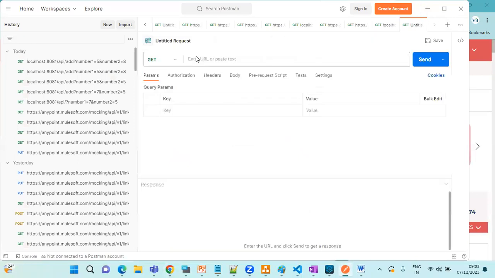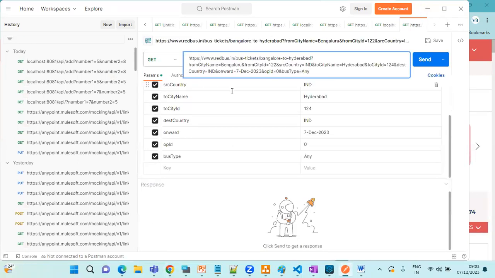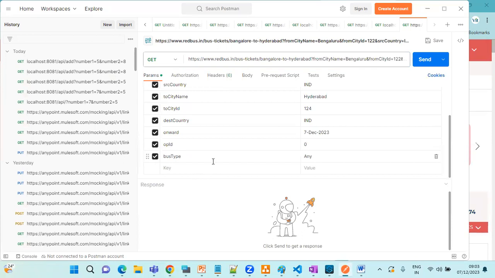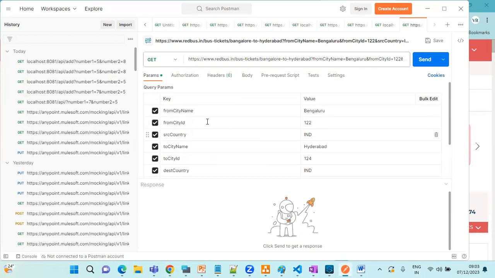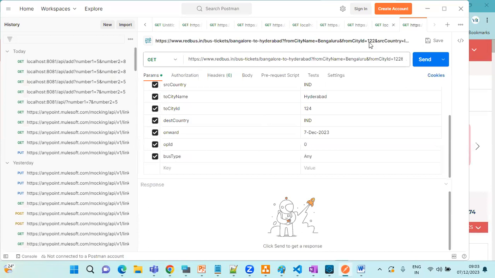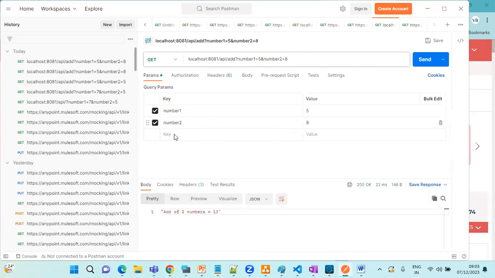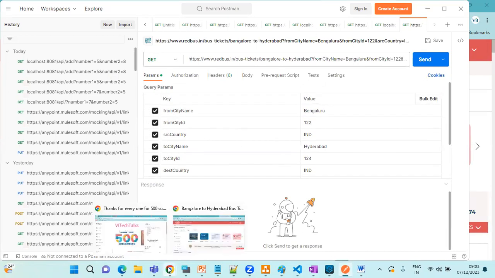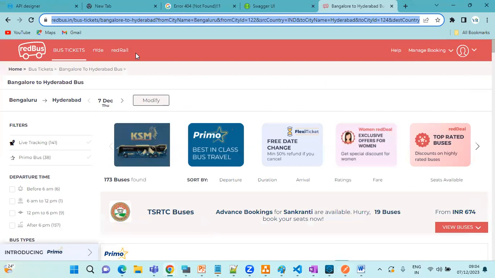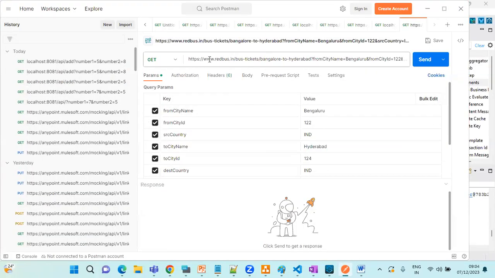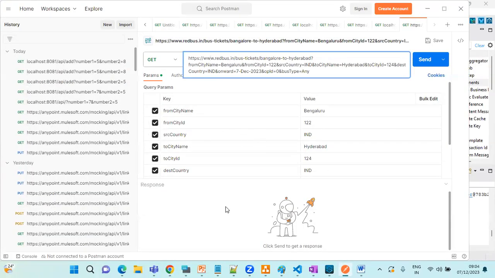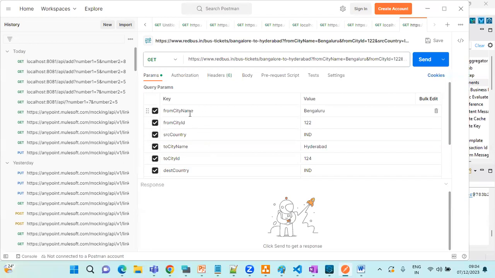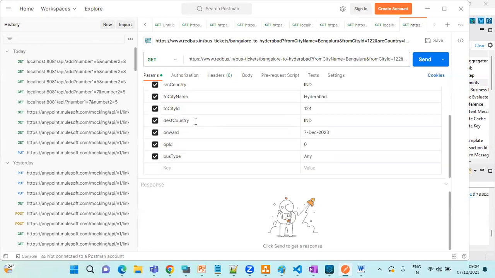I'll open it here once again. See, without API, nothing nowadays. Everything in the backend is an API. See, from city ID, source country. In our example, we are passing only two values, number 1 and number 2. But here, you can take any URL, copy paste it, go to your Postman, and just paste it here so that you will get to know what values you are passing to that API.